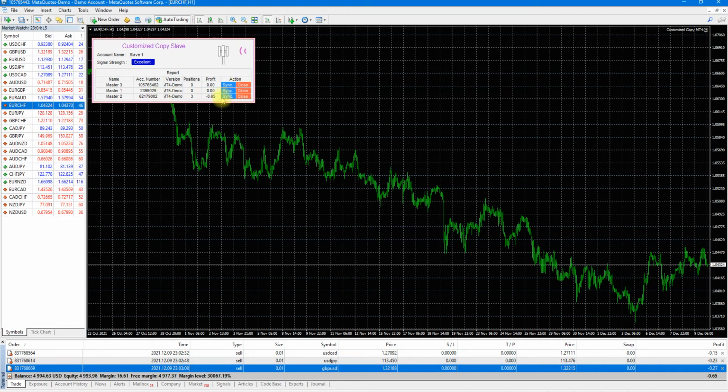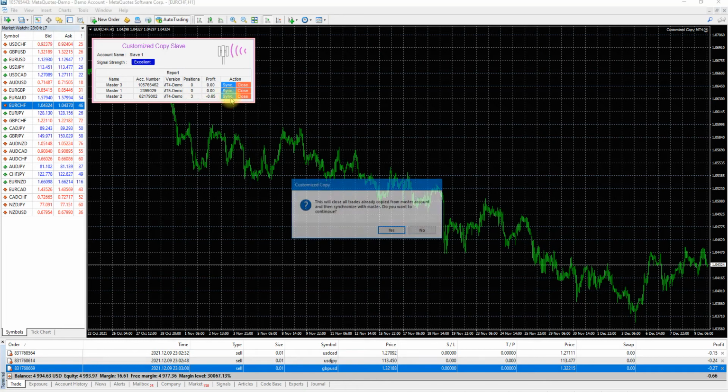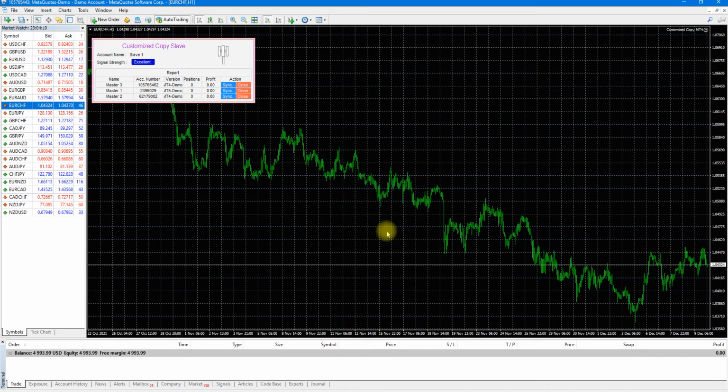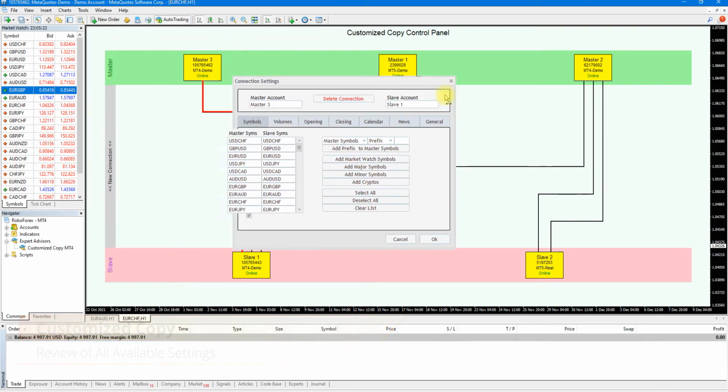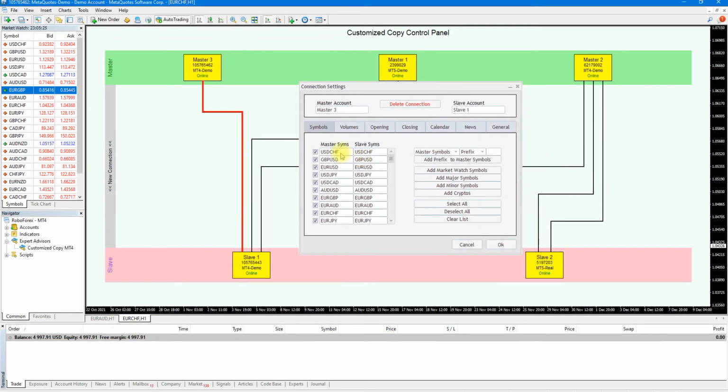The synchronize option can be used to refresh and match orders with the master account. Now we explain and review some features and settings available on the connection settings. Symbols editing. For example, our master account symbols have .I after each symbol. We can add this suffix to all symbols with some predefined features.